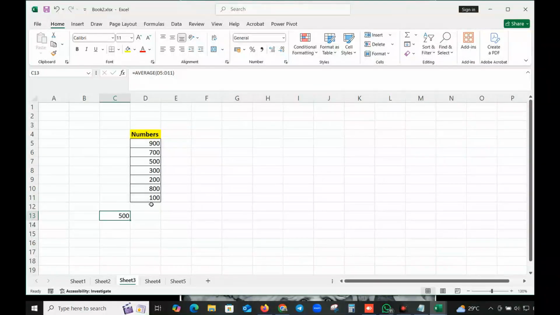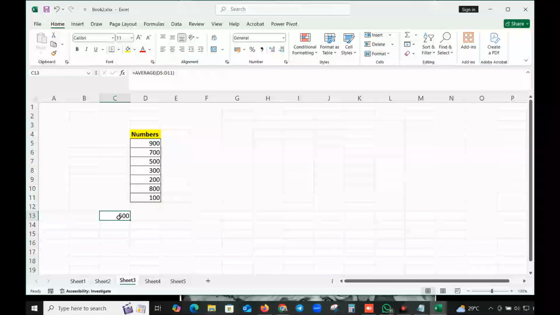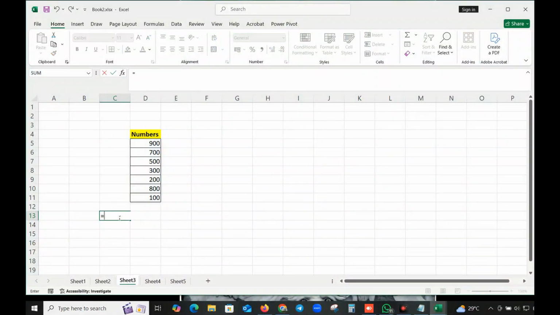Now what about the max number of this? How to do that? For max, again equals, write max or maximum, hit tab, it will open the bracket for you, then select the range, close the bracket, and it will give the max number, which is here 900, right? For mean also you can do it like equals mean, and then tab, it will open the bracket for you, then select the range of the numbers, close the bracket, hit enter, and it will give you the mean number, which is 100.